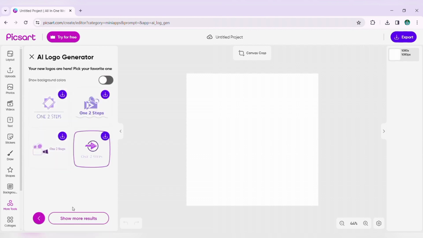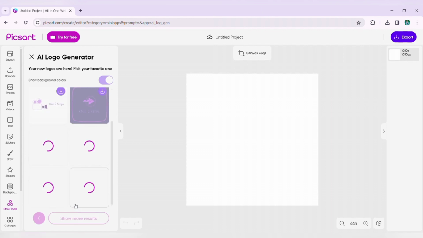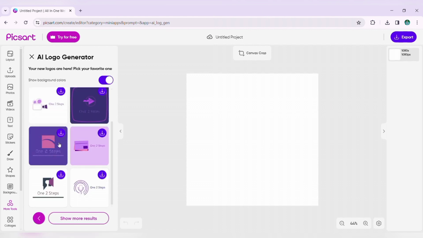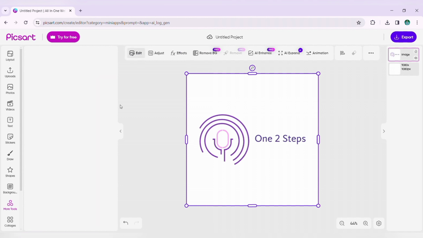If you find a logo you like, double click on it to add to your canvas. If you are not satisfied yet, click on that show more results below and wait for AI to generate more results. Once you find the logo, click on it and you can further customize your logo as per your preferences.